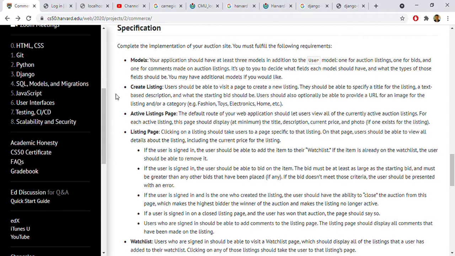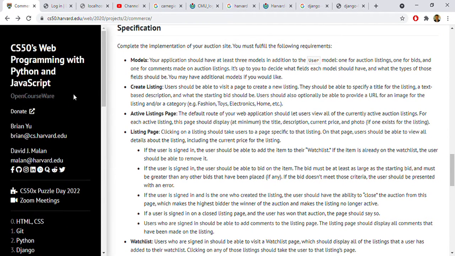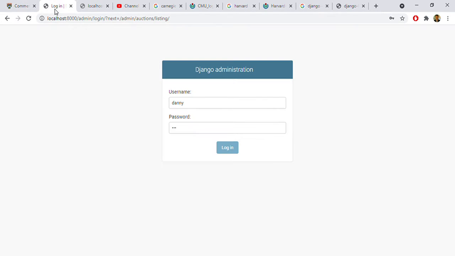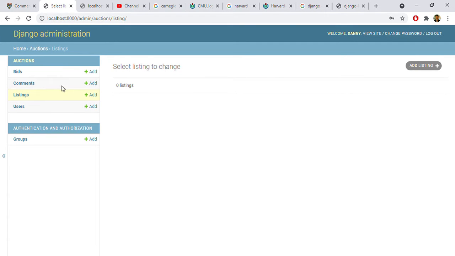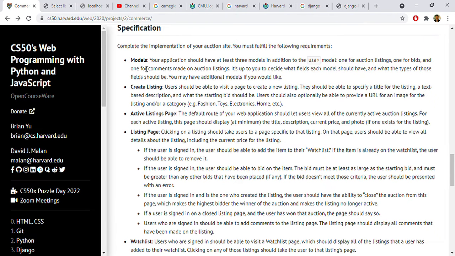This is the second project of the CS50 Web Programming with Python and JavaScript. The specification, first one is models. Our application should have at least 3 models in addition to the user model. We log in to Django admin and see in options we have 3 models in addition to the user model.